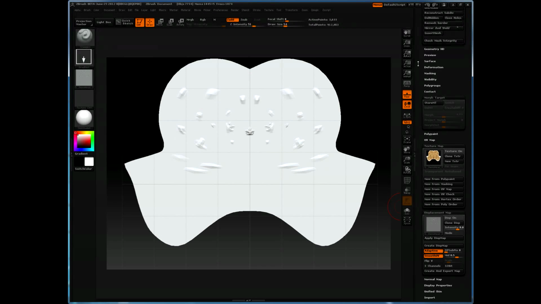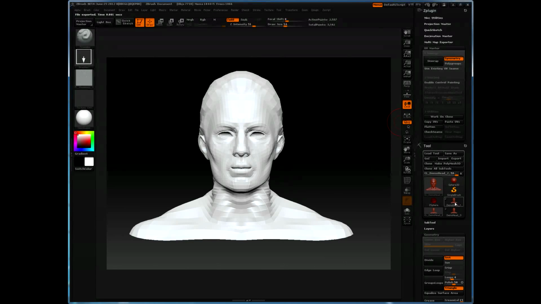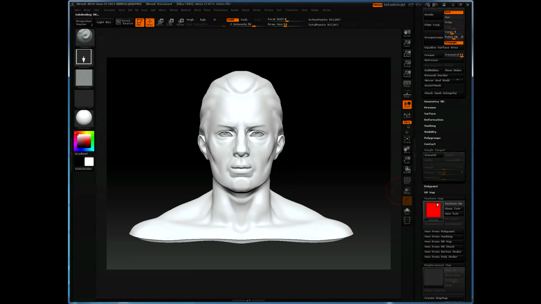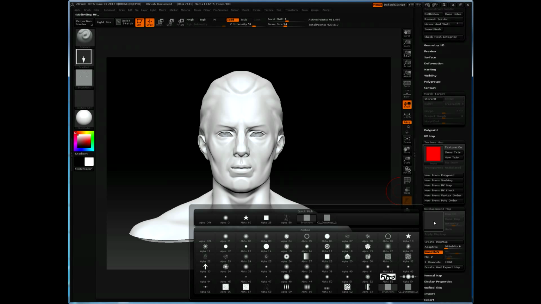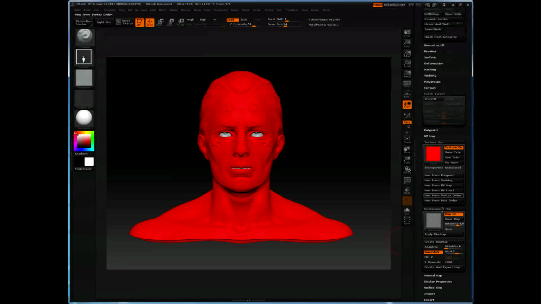Now, we'll go ahead and unflatten our object. We can now go back over to our original object that had the deformation levels. We'll subdivide this up to about 1,000,000 polygons. We'll come back into the displacement map options. We'll choose the map that we just created. That's the stars.